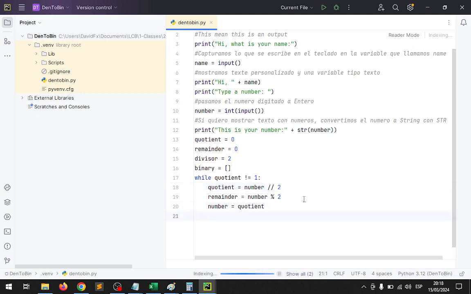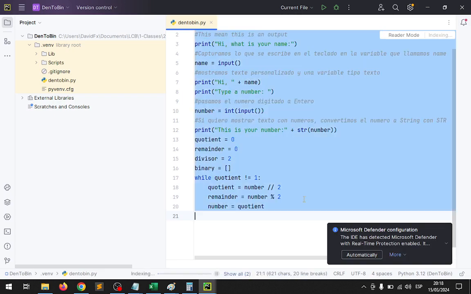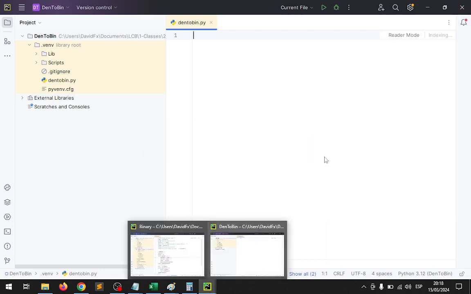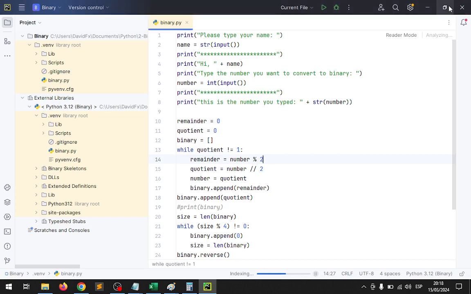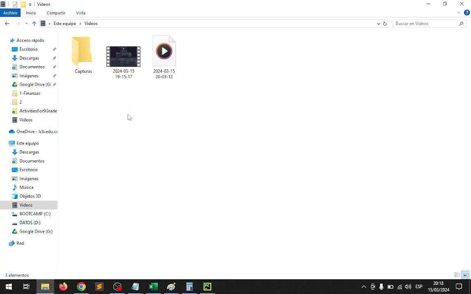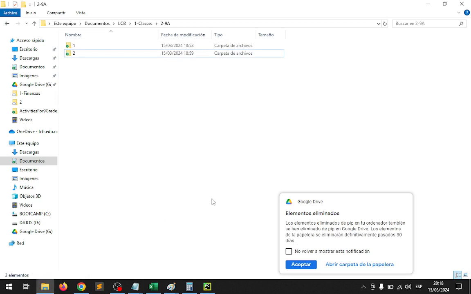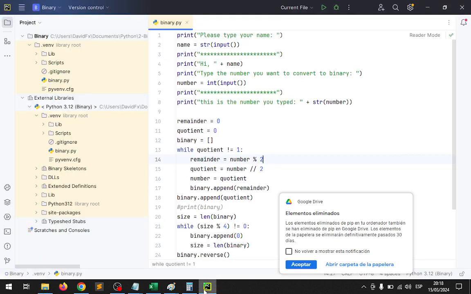I'm going to start writing all once again, but let me explain to you once again the process of creating the projects. So let me close this, saving the project. This one I am not going to close. I am going to come here in documentos, LCB, classes 9a, and it's supposed to be the folder number 3, but I'm going to delete it because I want to do all the process just for showing you how to create the projects in Python.